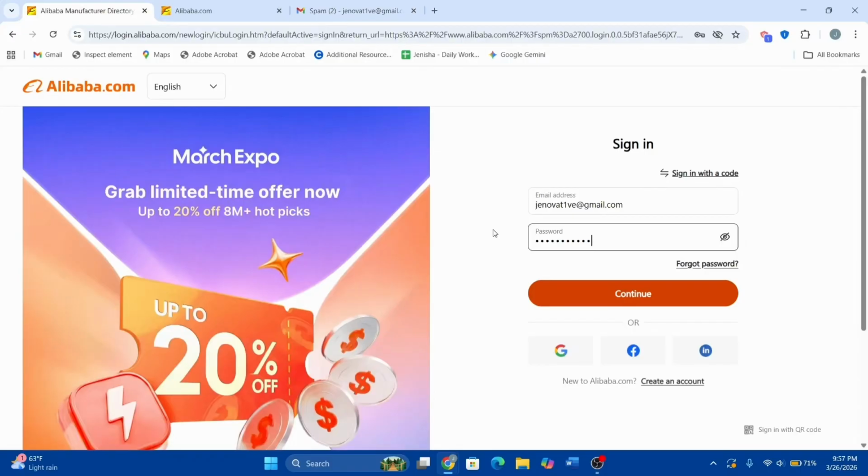Use at least 8 characters, mixed letters, plus numbers and symbols, and do not reuse old passwords.